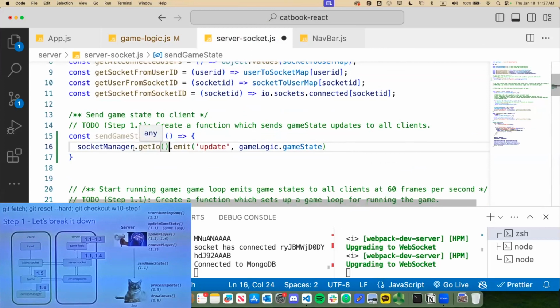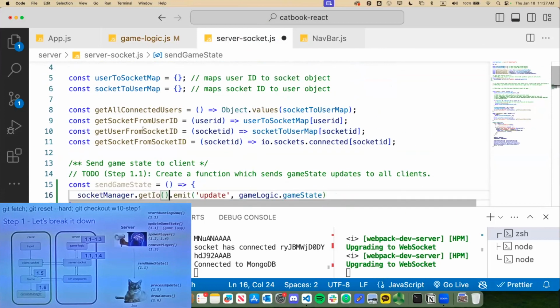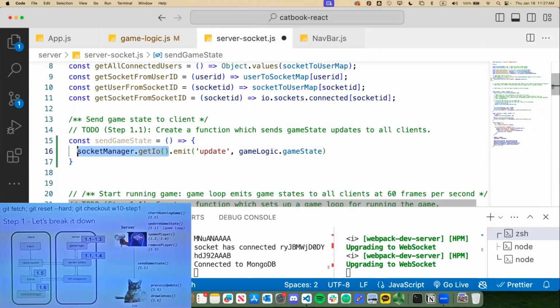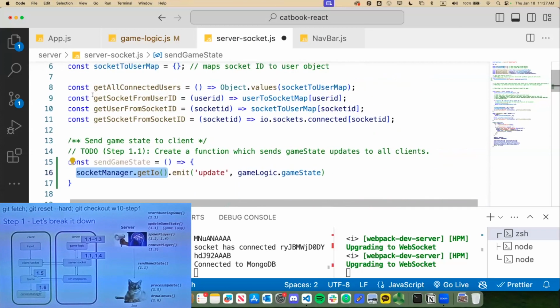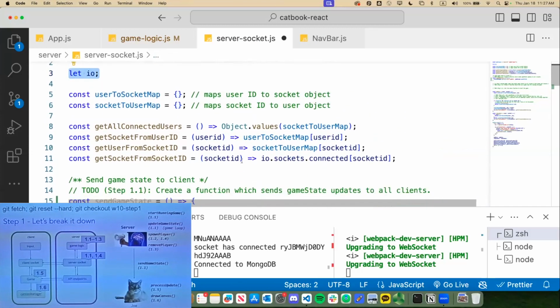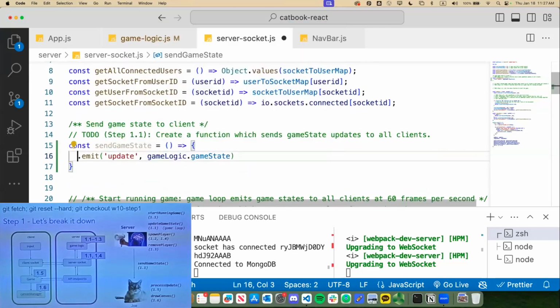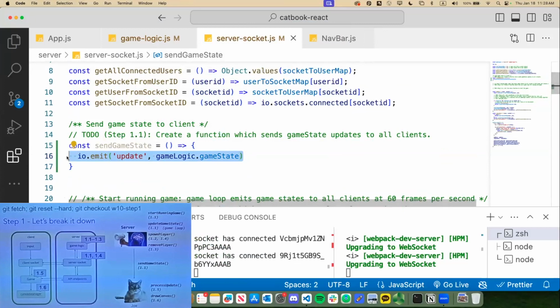The only thing that's kind of weird here is that this socket manager wrapper is actually just this server socket file. So this get IO thing is already defined in our file up here. So we can just call that directly. That may be a bit confusing, but essentially the thing that's returned by the function is just this IO object. So we can just access it directly here. Cool. And essentially this is the same thing. It's just emitting a socket event to all connected clients.